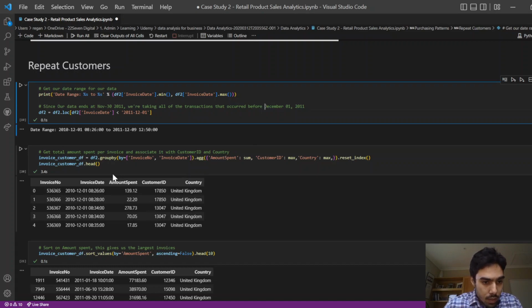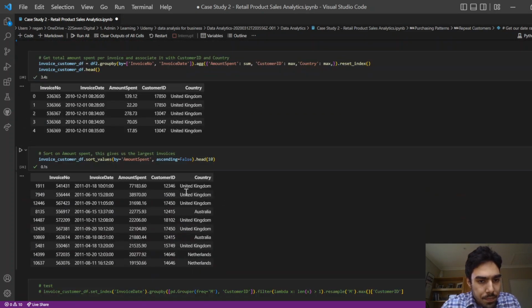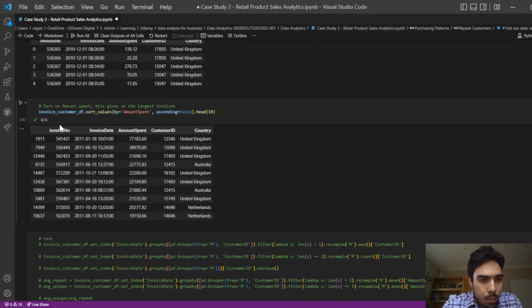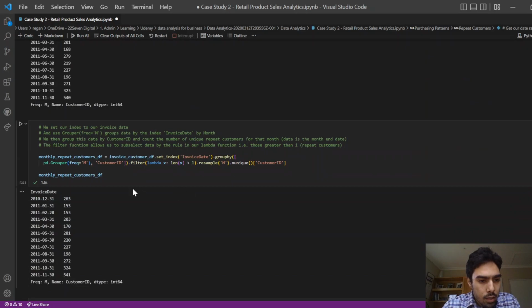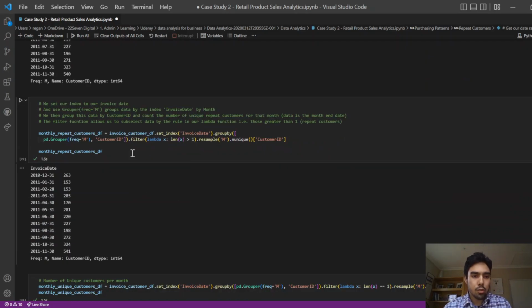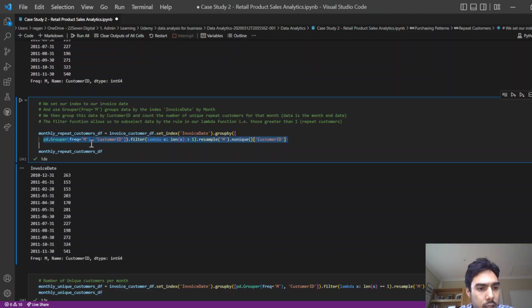So this is the data that we've got, sorted by amount. The first step is to distinguish between repeat customers and unique customers. So we've got this data set, and we're grouping by month. I'm using the pandas Grouper function to group by month, and we're going to group by customer ID.